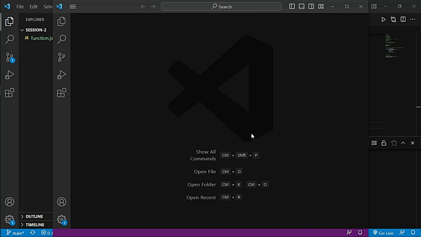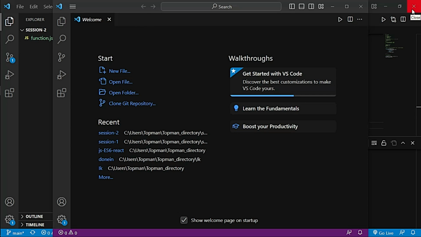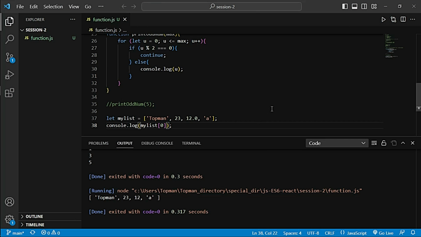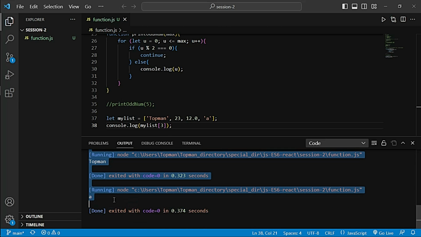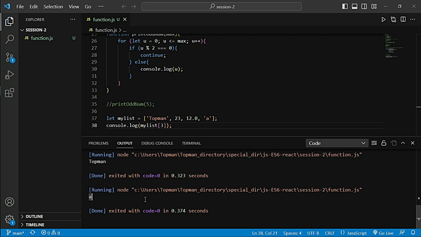Okay, so rather than doing Control Alt N, I went and did Control Shift N. So it's giving me Topman now, which is the element at index 0. So let's try whether this one is really at index 3. Try what is at index 3. Run this. It's giving me A as the content, the value at index 3.